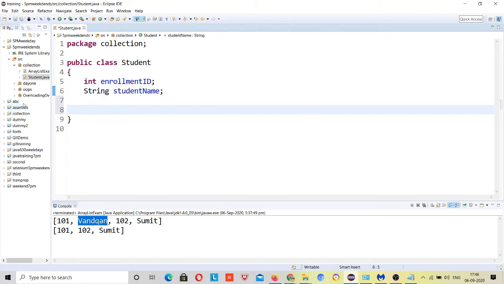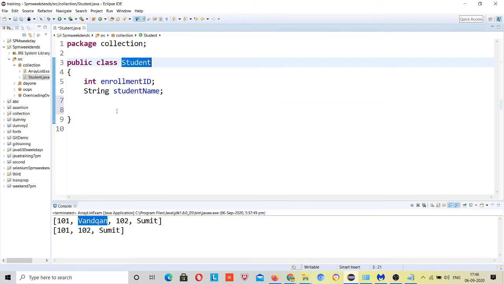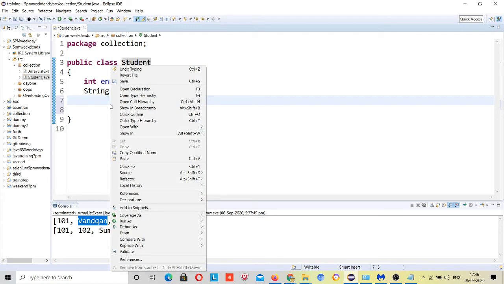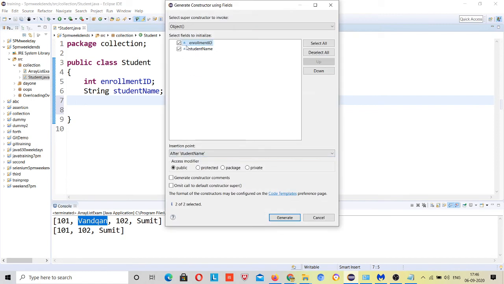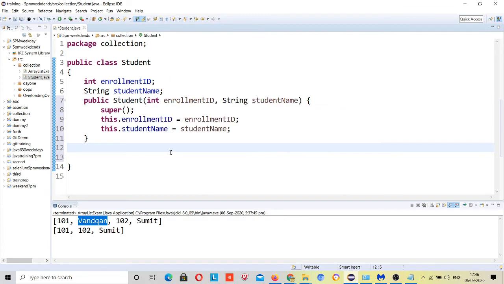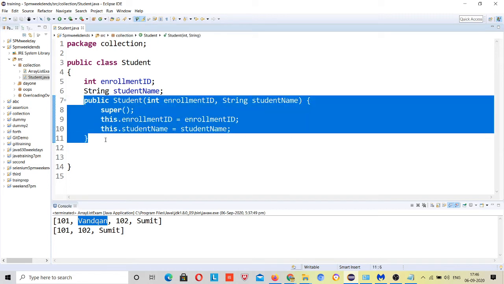And now how can we do that? There is a shortcut to do that. Either we can just create it by typing Student, but let's use the shortcut: right click. Here you will find Source, and just go to Generate Constructor using Fields. Click on this. These fields are already selected, right? Just click on Generate. Okay, so this will generate your constructor. Why I am doing this, we will get to know. Just wait and watch. Suppose this constructor is responsible for adding a student in your array list, right?